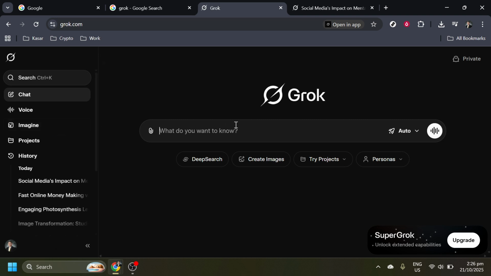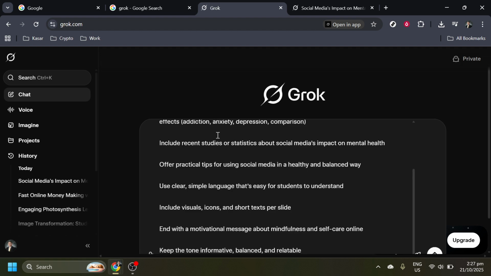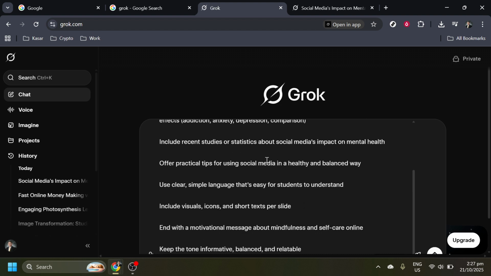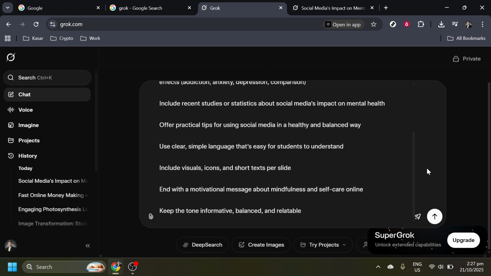Once you've landed on the Grok website, the next step is to create a prompt. Now, for this tutorial, let's use social media and mental health as our topic. You can be as detailed as you want with your prompt. The more context and information you provide, the richer your results can be. This is your opportunity to tailor the prompt to your specific needs and interests, so don't hold back on the details. After crafting your prompt, it's time to submit it.